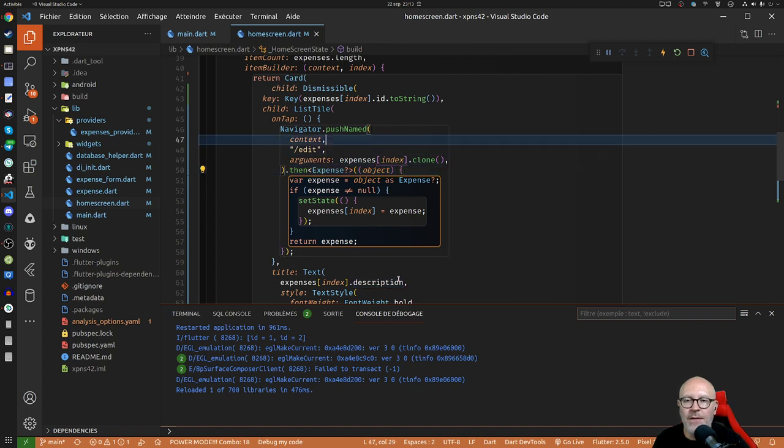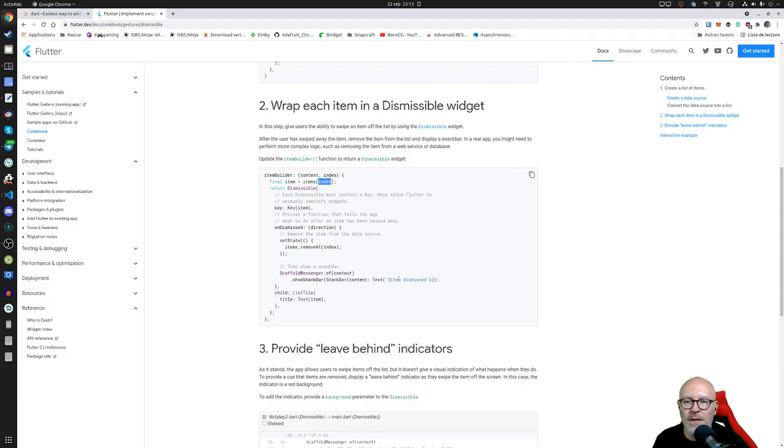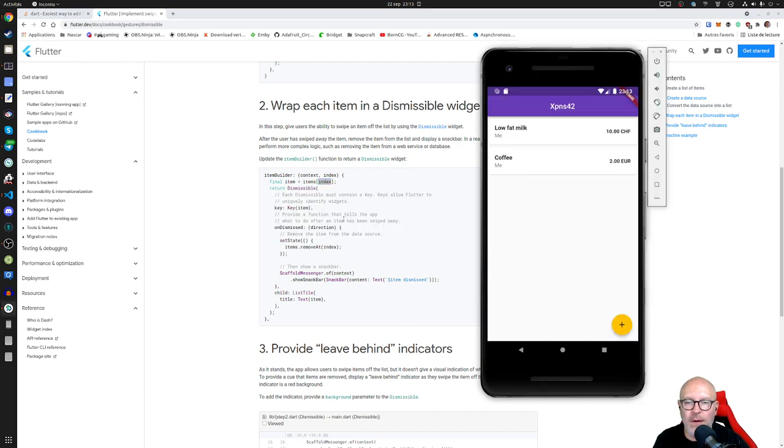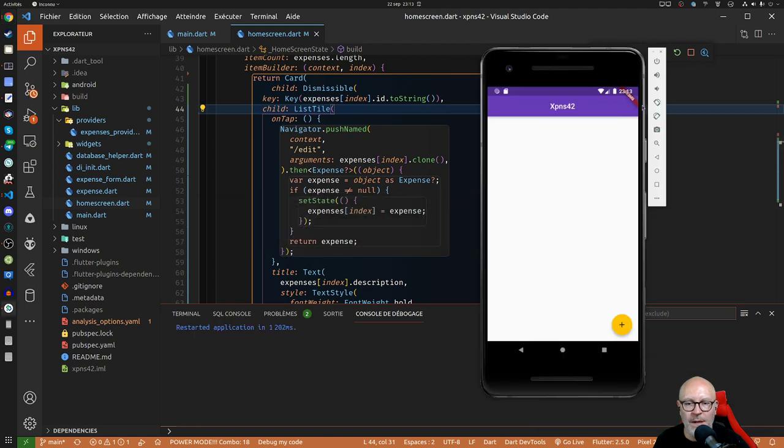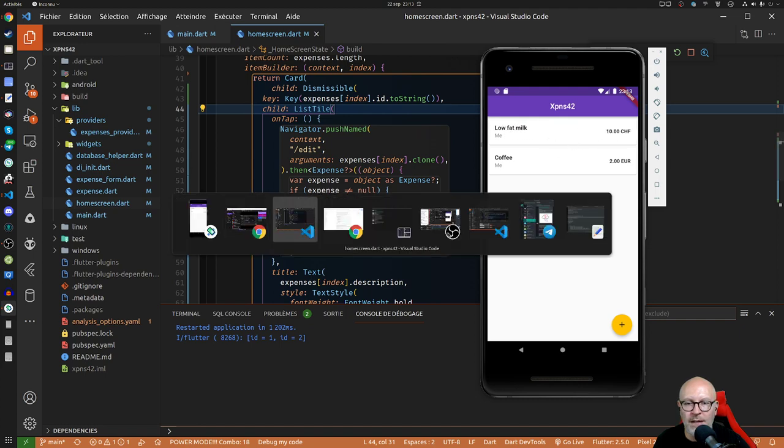So now we have the dismissible. Let's see what that gives us. Well, it did dismiss stuff. It didn't show the red background, but I'm sure that's fixable. They are still there because I haven't removed them from the list. So when I do that, yeah, I like that. Let's see, what else did they do?